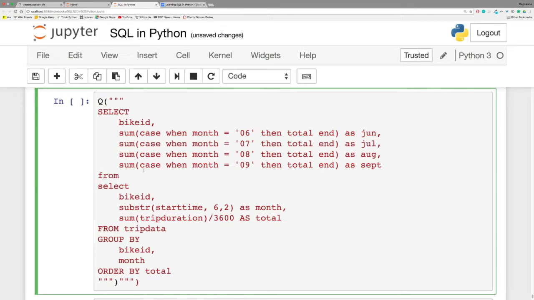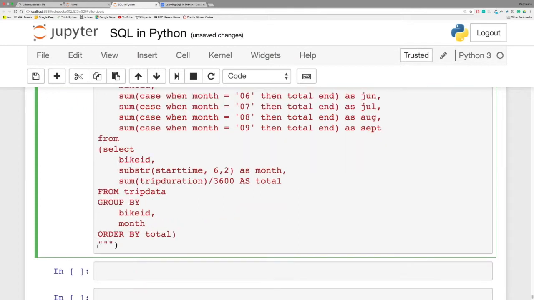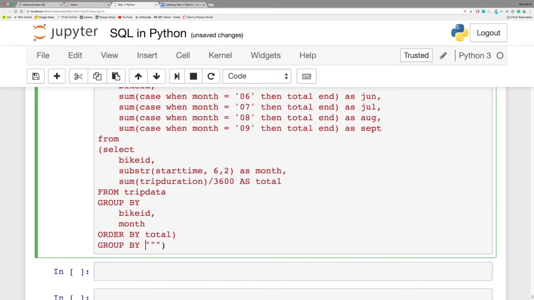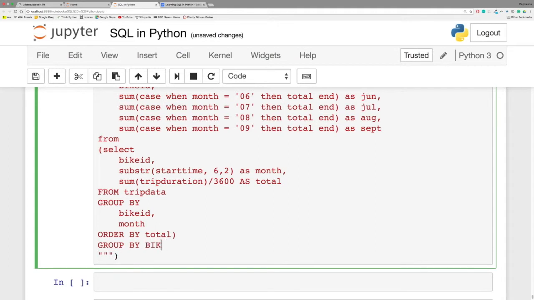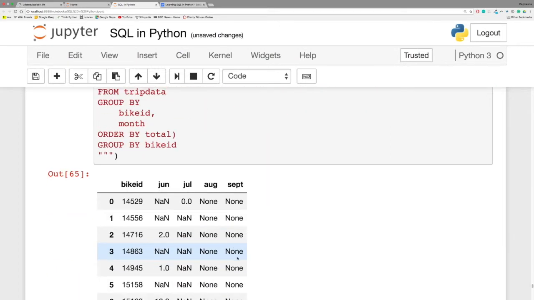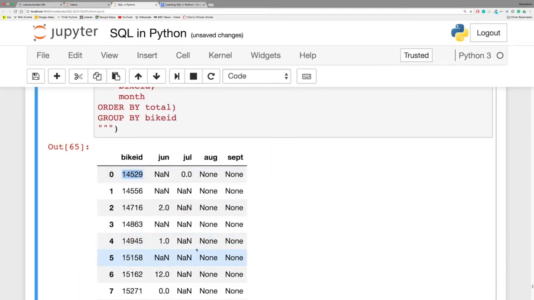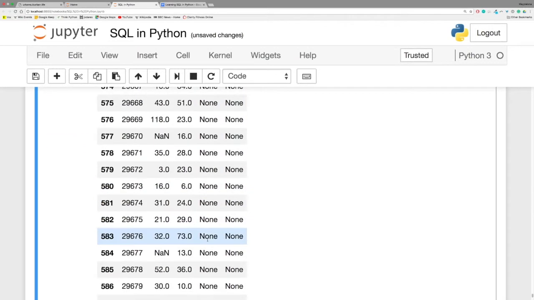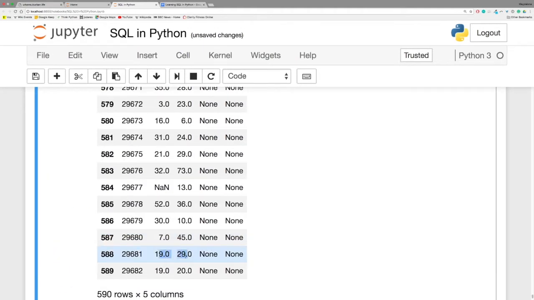Now we want to get that from here. Close this, and then we want to group by bike ID. And that should work. There we go. Right? So we have the bike ID, when was it used, none was not. Here you can see, you know, June, July, none, none.